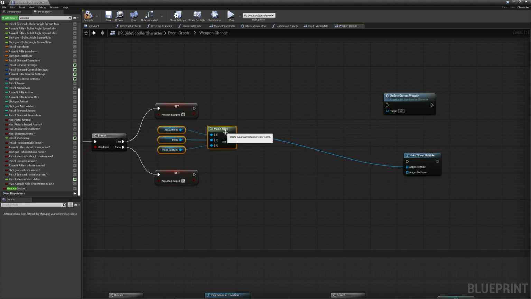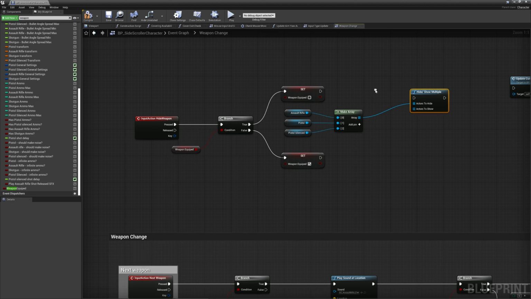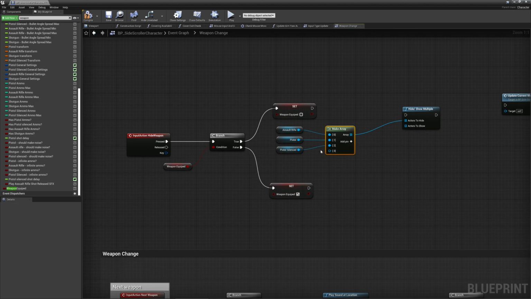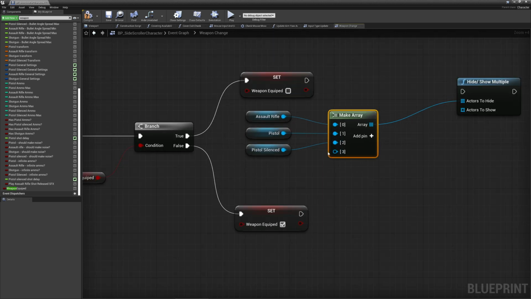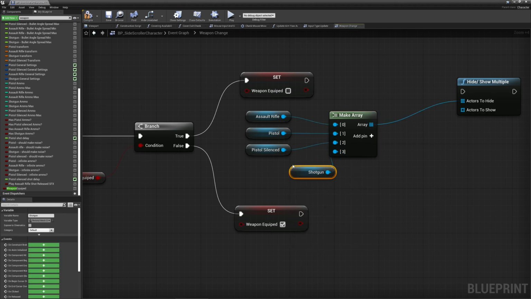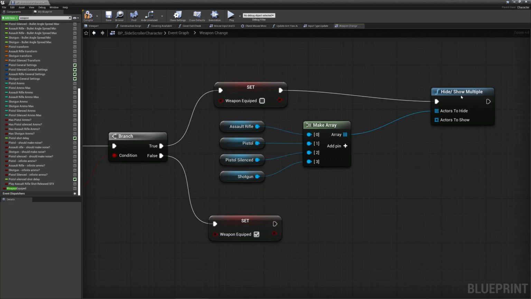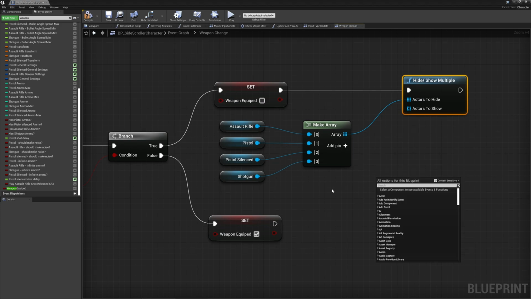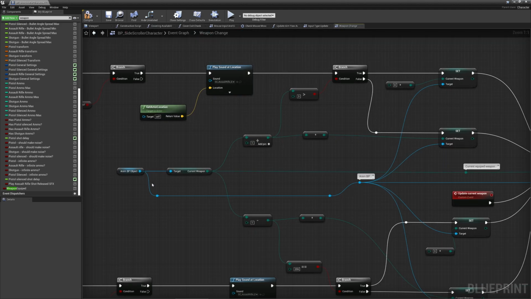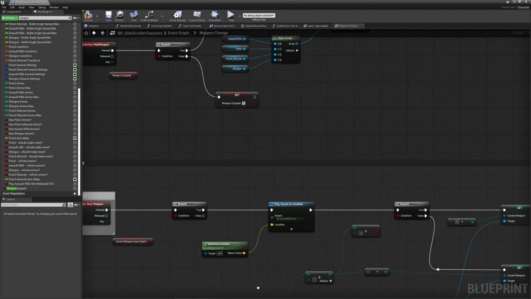If we want to hide weapon, we want to of course hide all the weapons. Weapon equipped, and I'm adding another pin, which is, these are models for the weapons, which is assault, pistol, silenced pistol, and I'm getting the shotgun also. Okay, so actors to hide, there it is. I hope it will work. And then you want to actually, oh yeah, that's what I was looking for, current weapon.